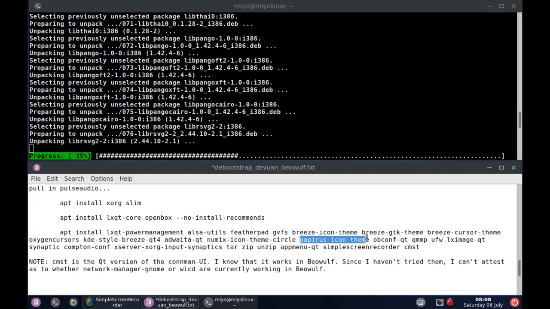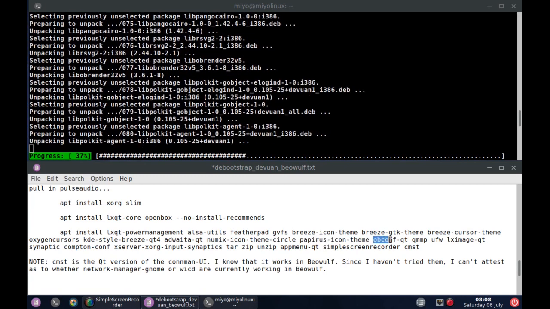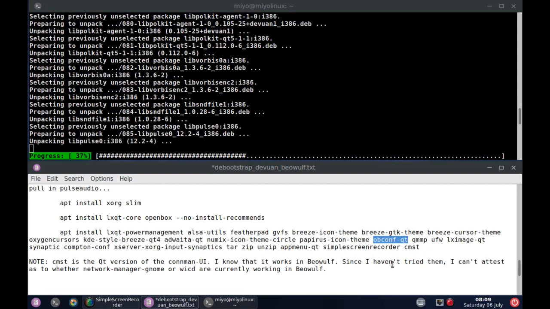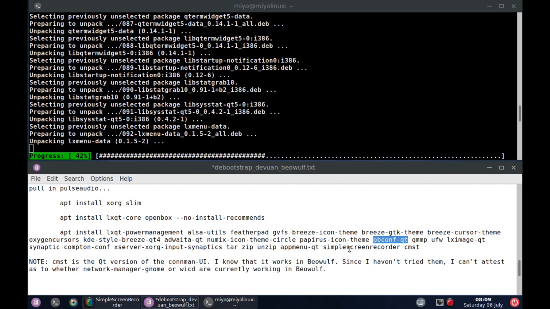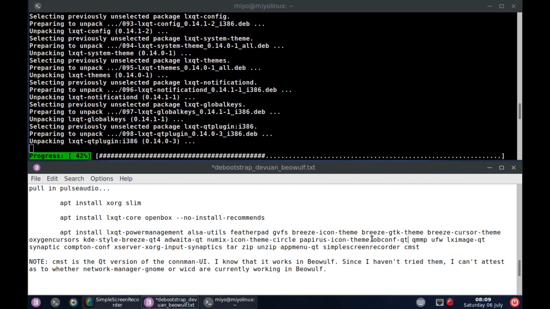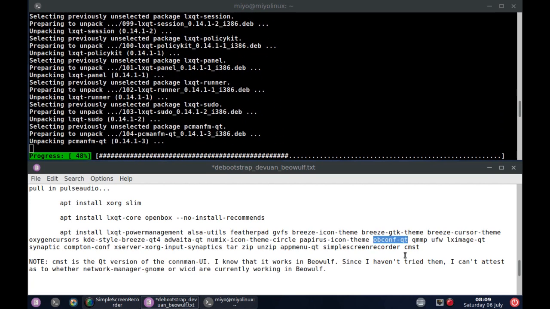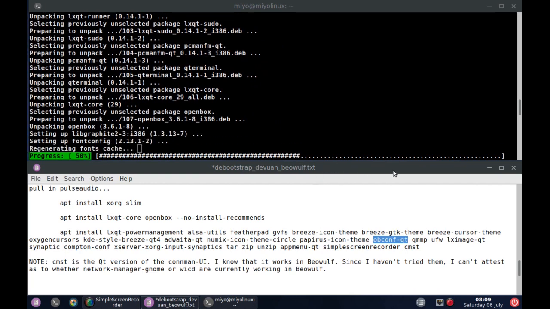the Papyrus icon theme. Now here's one reason I did not install OpenBox by itself. I used the no install recommends. It would have pulled in obconf, the GTK version. I want the Qt version, so I'm going to use obconf Qt so I can change the window title bar.